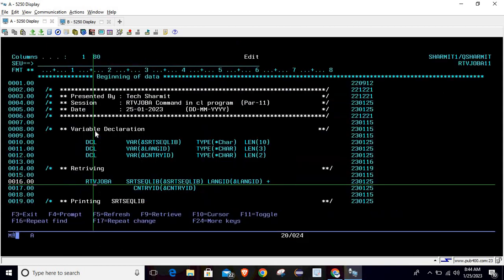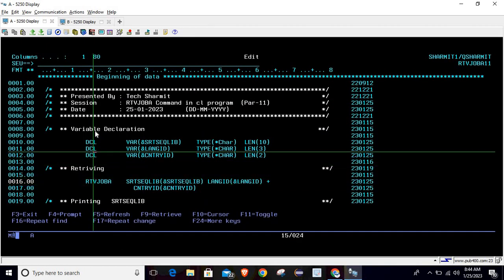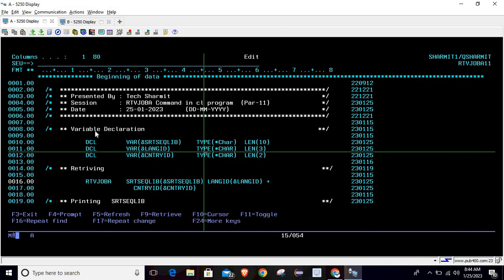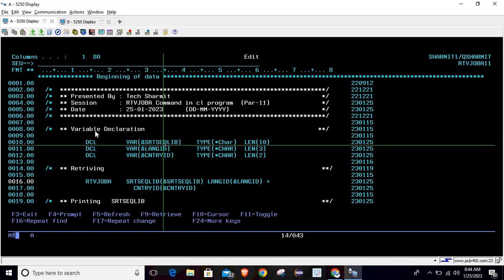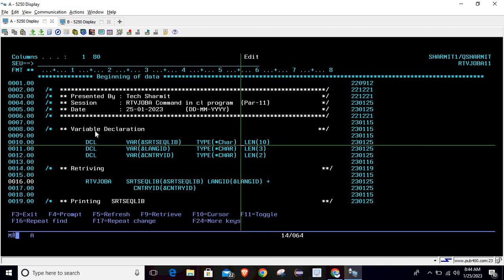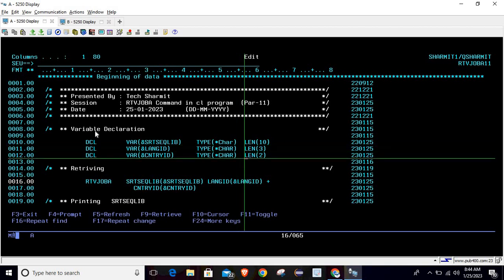Now we will declare the variables accordingly. On line numbers 10, 11 and 12 we have declared the variables with the same names. It is not mandatory to always keep the name the same, but just for simplification I kept the same names, so that it will be easy for you to understand why we are declaring the variable and what value we are retrieving in it. The type and length should be the same as we got in the command information. So declare the same type and same length. So we have declared the variables.